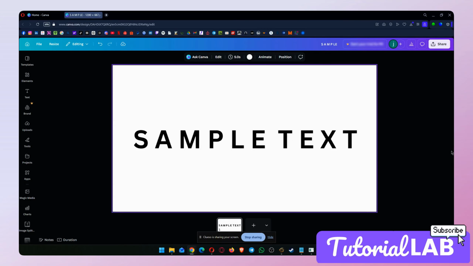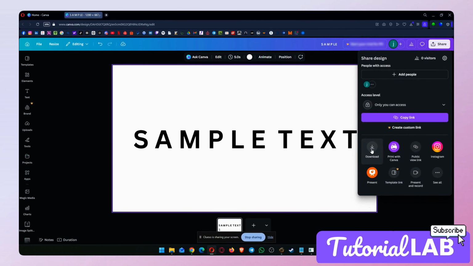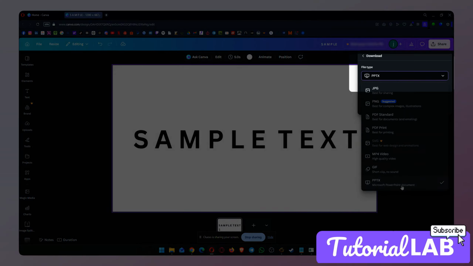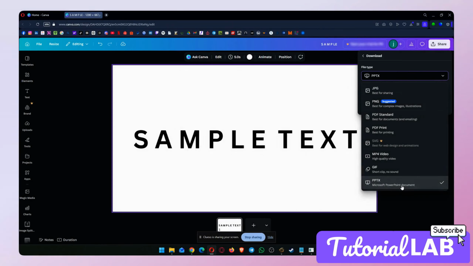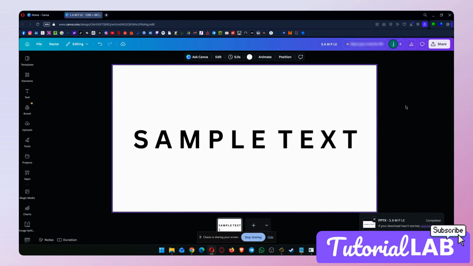On the Canva dashboard, this is our project, and we want to save it as a PowerPoint or PPTX file. All we need to do is click on Share, then go to Download. Once we are here, we just need to select the file type as PPTX, which stands for PowerPoint document. Then we simply click Download.